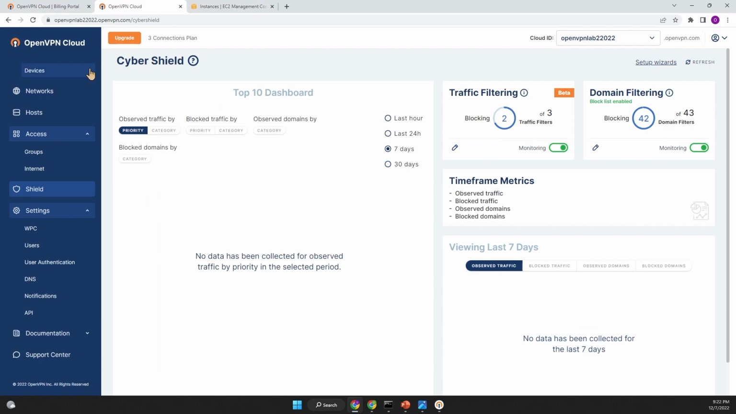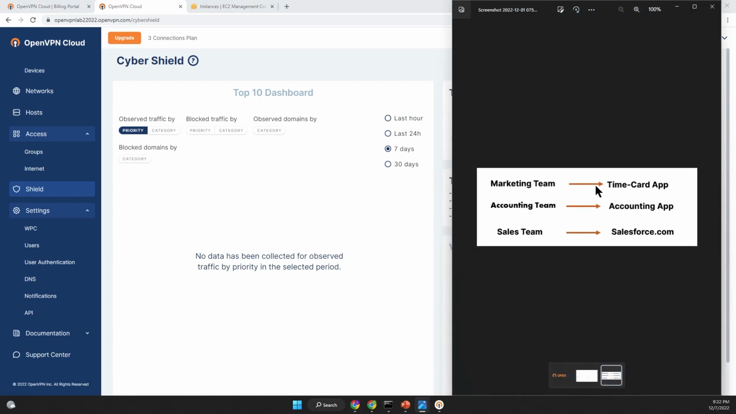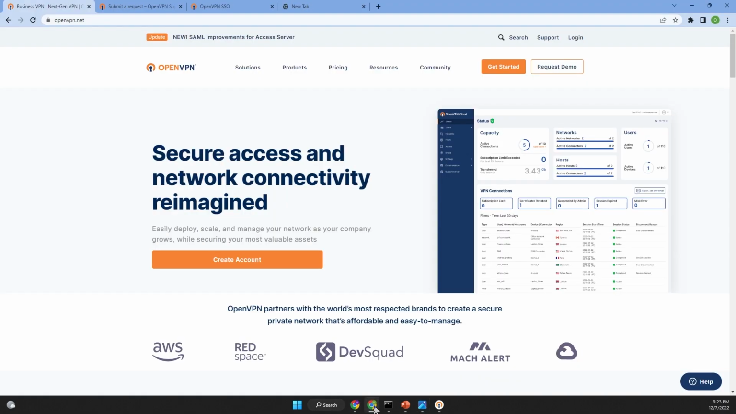So this is basically what we needed to do to create the scenarios that we talked about earlier: give access to time cards for the marketing team, give access to the accounting app for the accounting team, and the sales team, if they need to access salesforce.com, they have to go through our WPC. So let's test this.